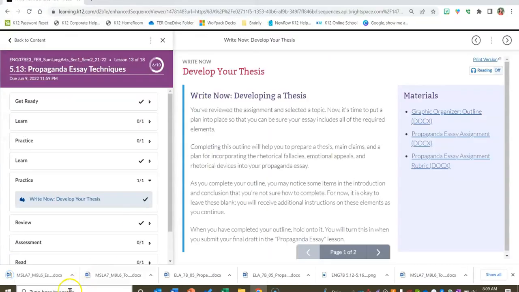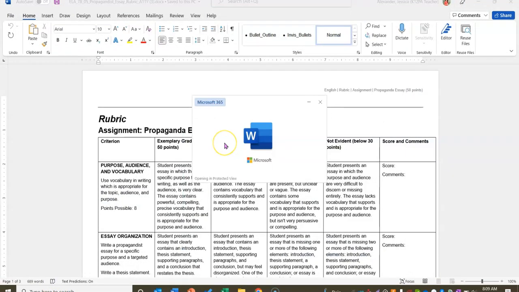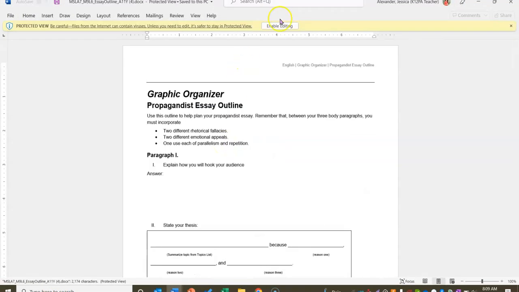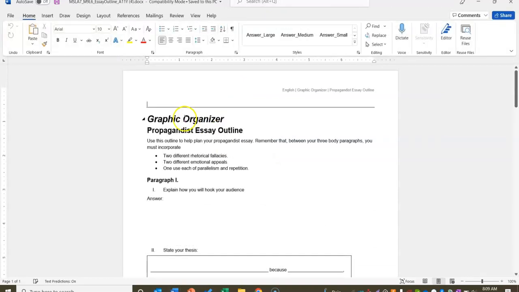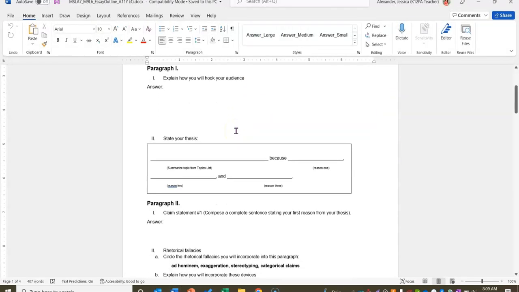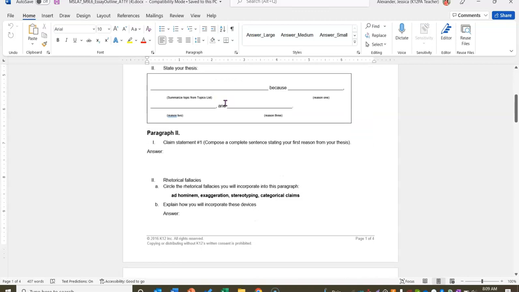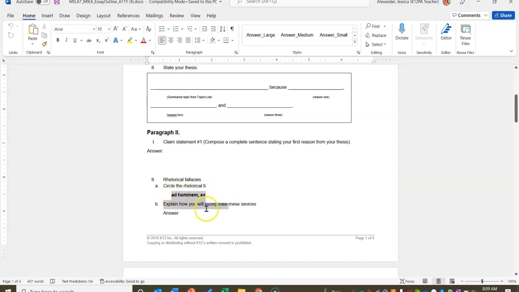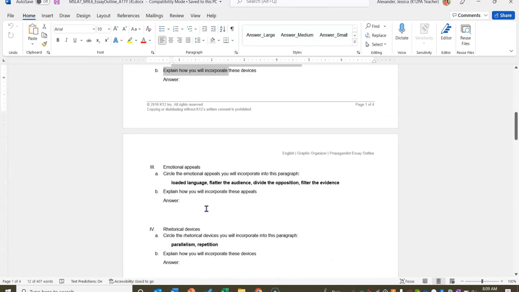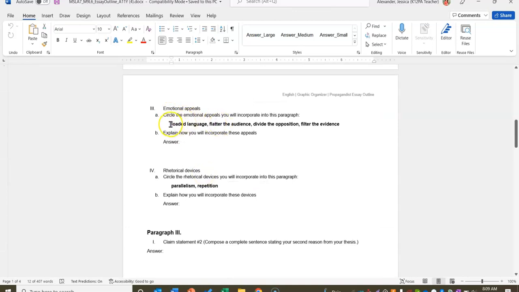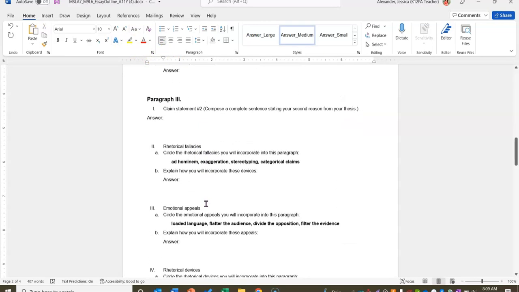You will need to complete this in lesson 5.13. Save it onto your computer, so you want to click Enable Editing. You will fill this out. This will help you develop your thesis statement and then decide which rhetorical fallacies you will incorporate and which propaganda essay techniques you will have. Okay, so it's very important. Like if you chose loaded language, you could simply highlight that to tell us that that's what you've chosen, and then you will explain how you will add that into your essay.